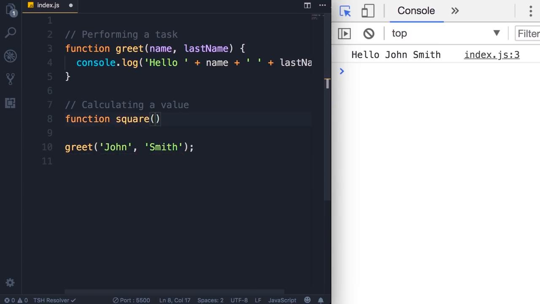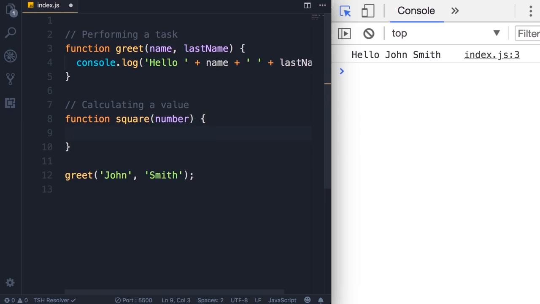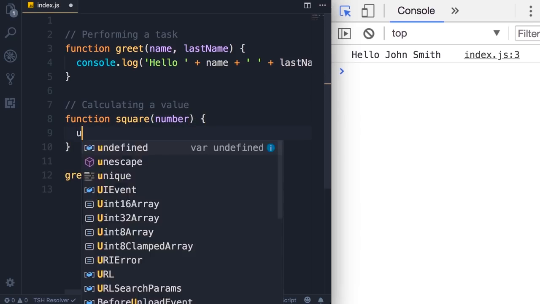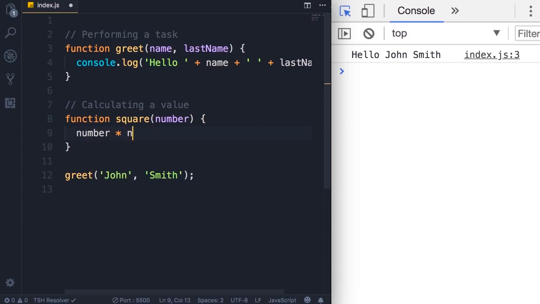This function should take a parameter. Let's call that number. Now we need to calculate the square of that number. That is number times number. Just basic math, right? Now we need to return this value to whoever is calling this function. For that, we use the return keyword. That's another reserved keyword, so you cannot have a variable called return, okay?